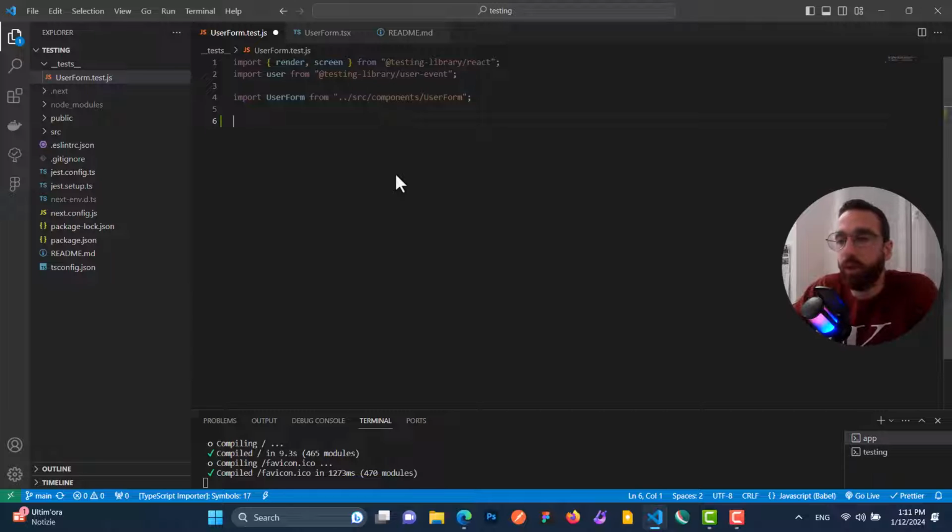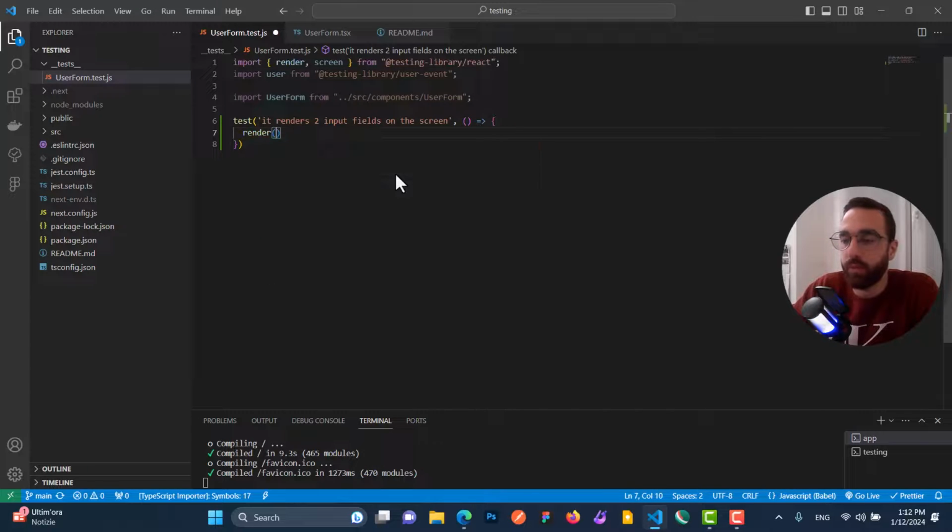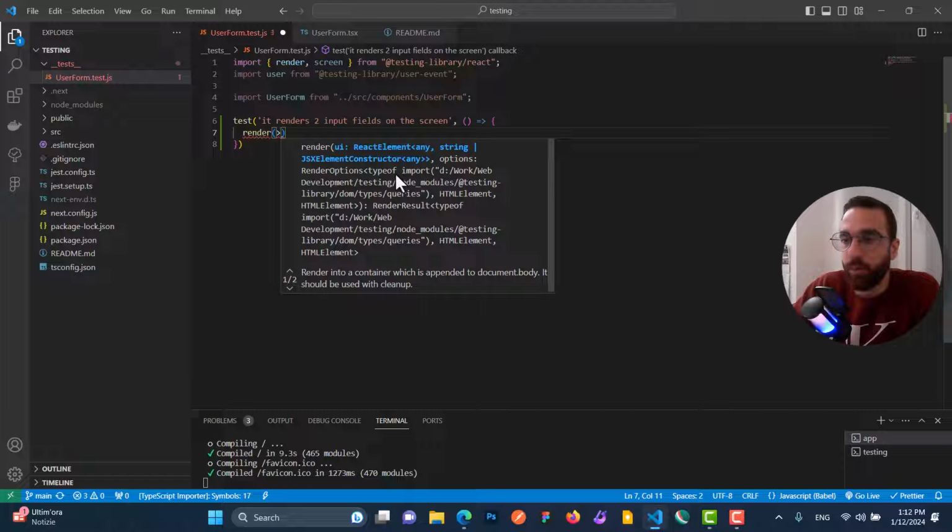I want to start by writing test, which is globally available by Jest. Pass it a string, which is it renders two input fields on the screen, and then pass it a callback. And inside this callback, I can write the logic for my test. So I want to, first of all, render the user form component.